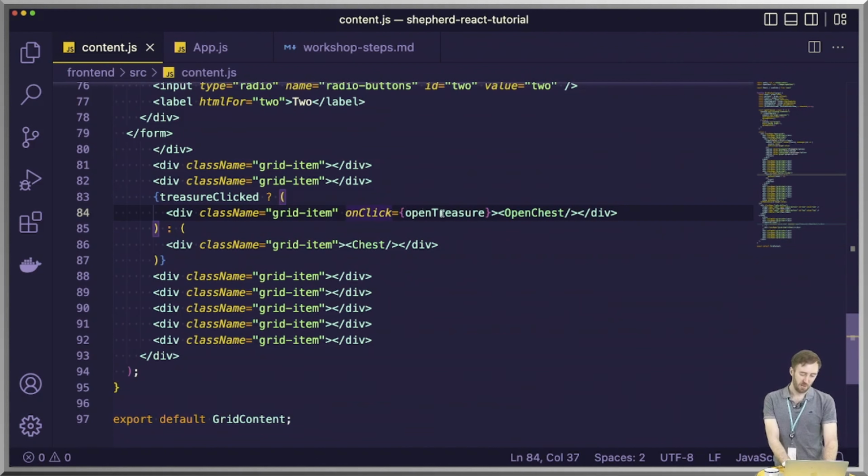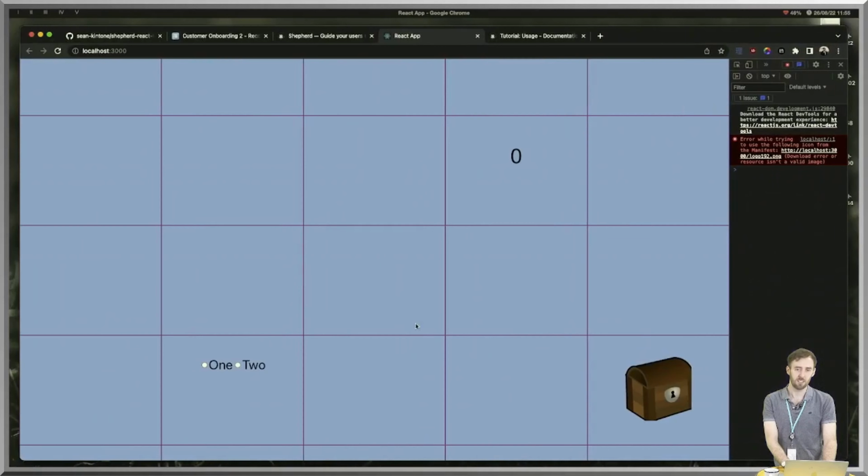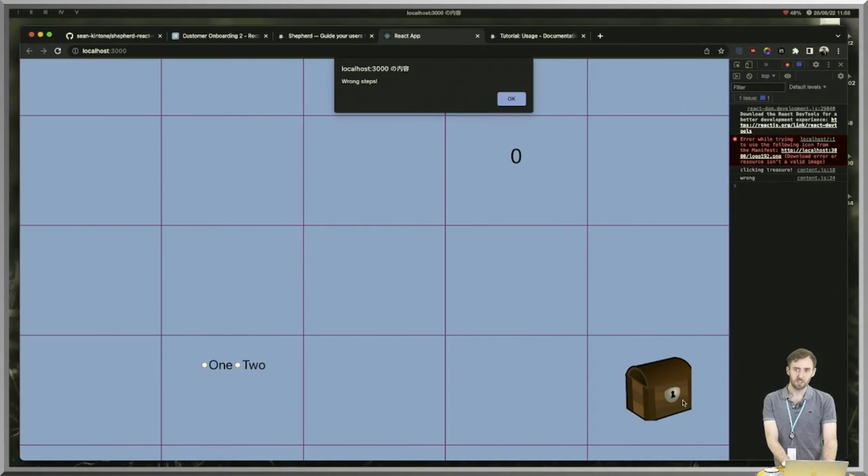So this top one is our open chest, but we're not displaying the open chest. We're displaying the closed chest. Come on. Amateur mistake, right? This onClick function should be on the closed chest because we don't click on the open chest. It's already open. We click on the closed chest.